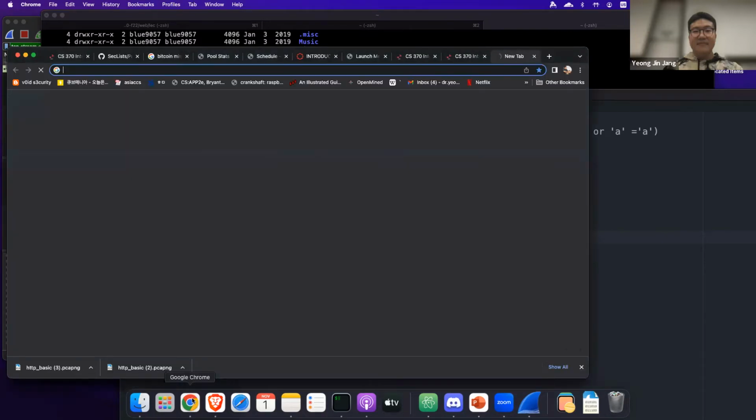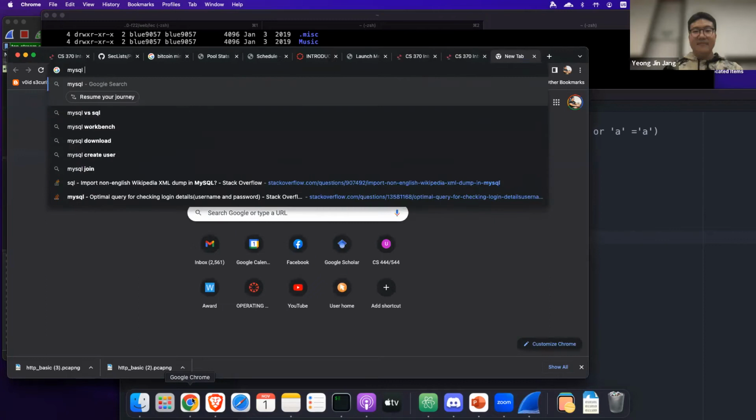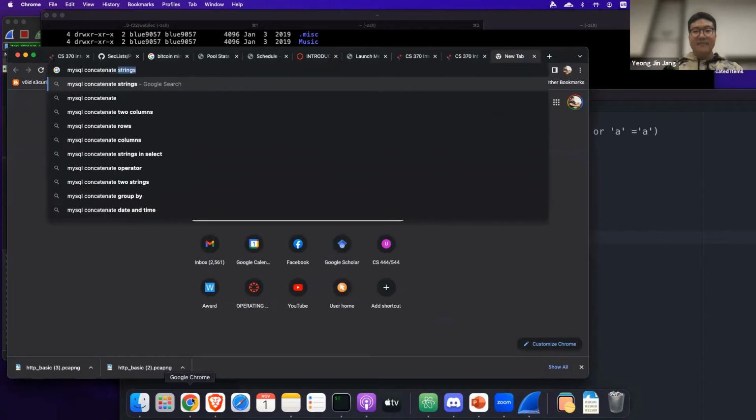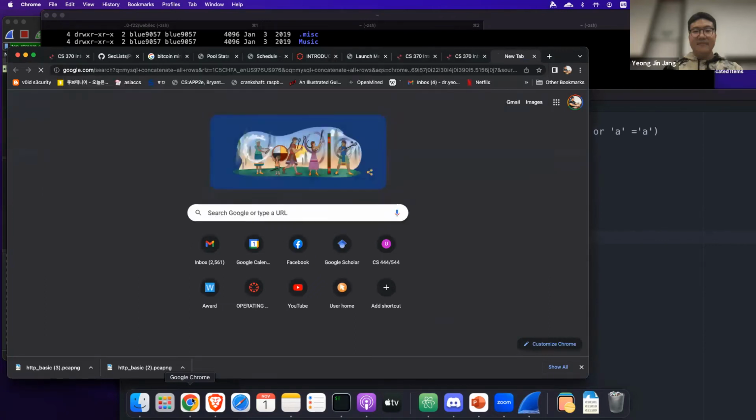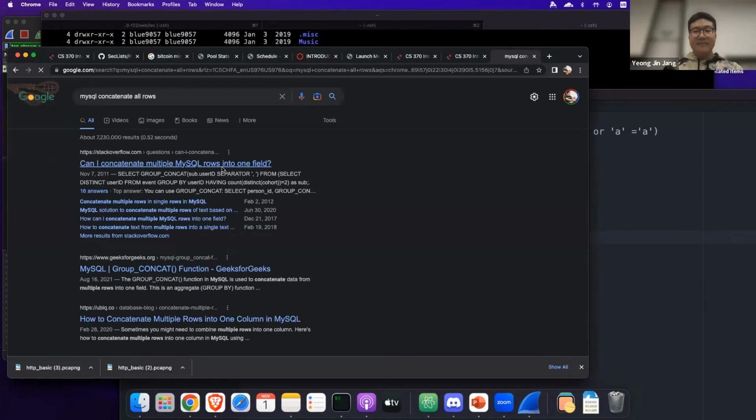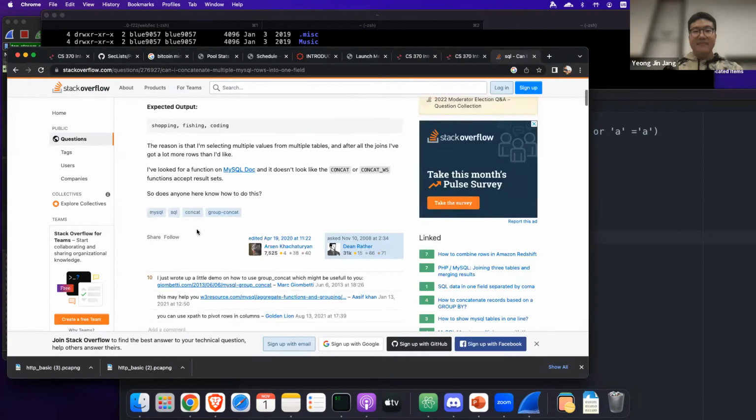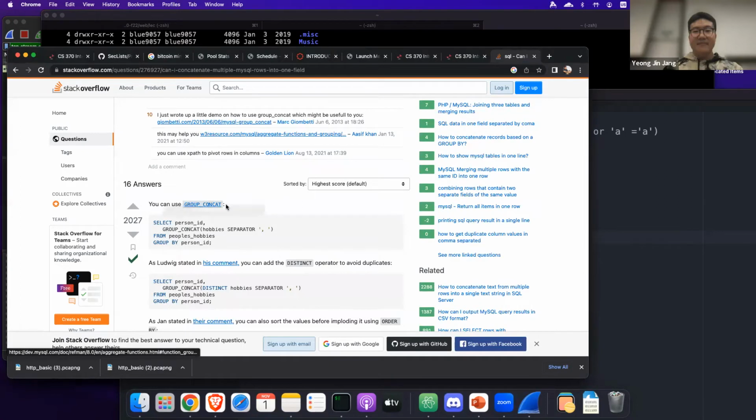I forgot the exact command, but there is a function called group concat. What it does is, if we apply select username and then group concat, it will concatenate all the rows and make it a single string, one result.